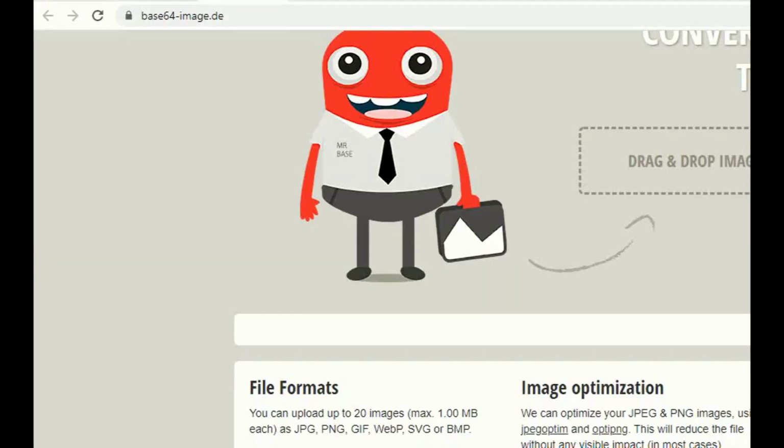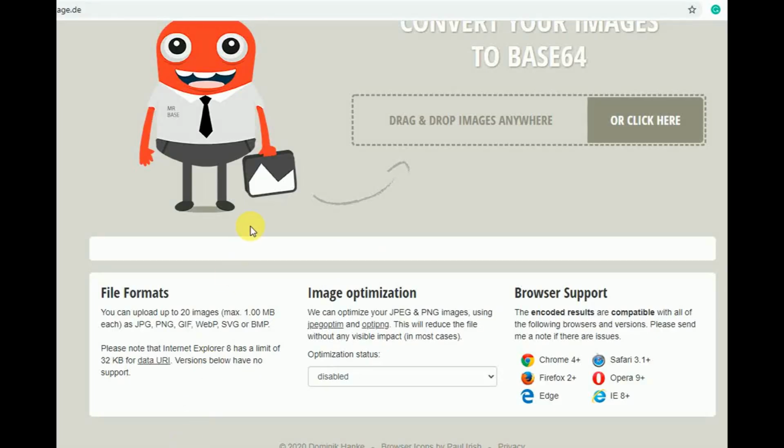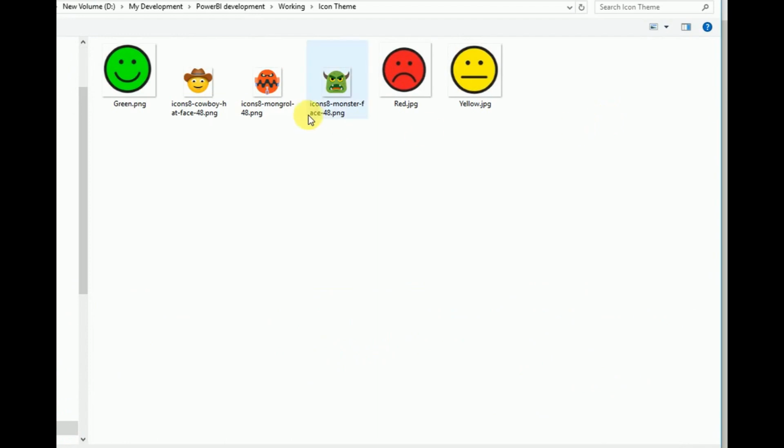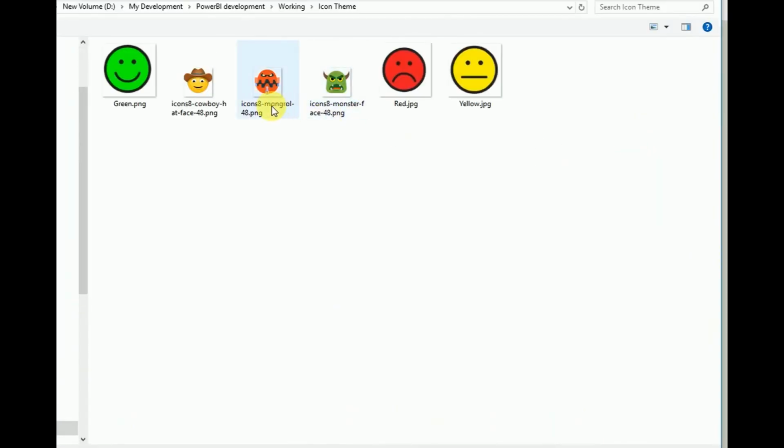That is one. And I will also use the base64-image.de site in order to get the base64 code of the image or the icon. These are the icon set that I have downloaded, and these are the icons that I'm going to upload to my Power BI dashboard as custom icons. You can go to the base64-image.de site and click browse, and here you can give any icon. I'll give this one. As you can see, once I uploaded it, it is loaded. And I'll upload the others as well, this one and this one.